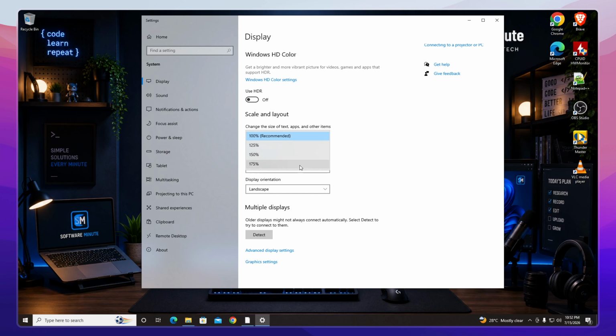Windows will apply your selection immediately, and you'll notice the change across your entire system, from File Explorer to web browsers and apps. And that's it. You've successfully changed the font size in Windows 11, making your screen easier to read and more comfortable to use.